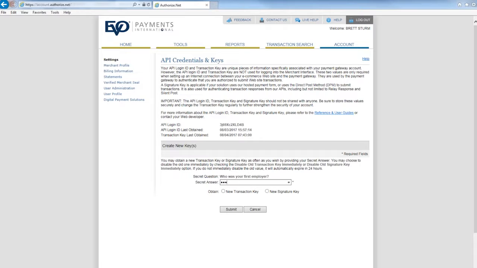Obtain new transaction key and disable the old one. Once again, it's only asking me this piece of information about disabling because I've done this previously. A new merchant will not have to do that. They'll just simply have to answer their secret question and hit submit. The merchant will want to make record of this information and keep it secure. The merchant will take that transaction key with this login ID and provide that to their shopping cart people in order to configure their websites to process through Authorize.net or any other third-party software which would use Authorize.net to run their cards.